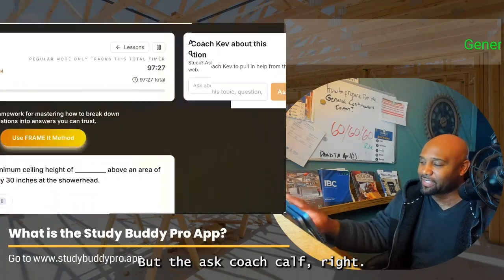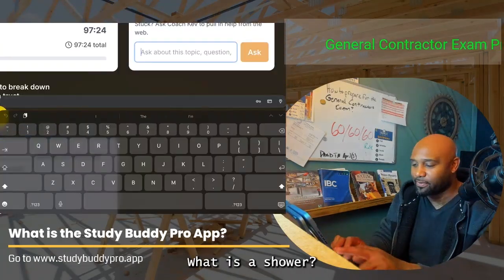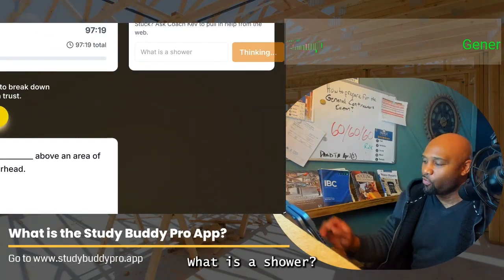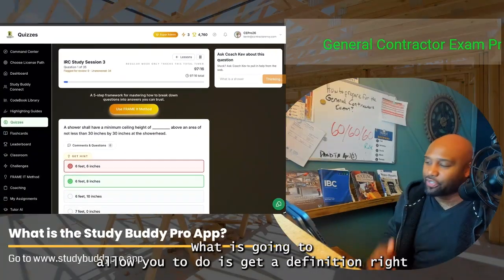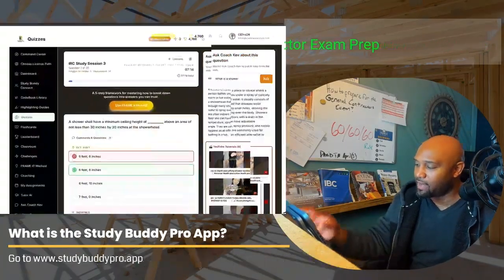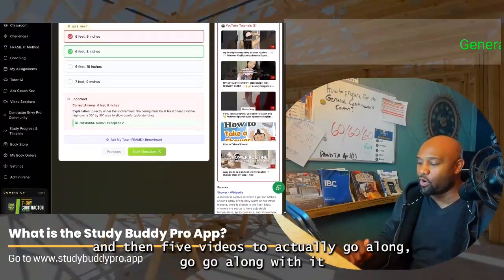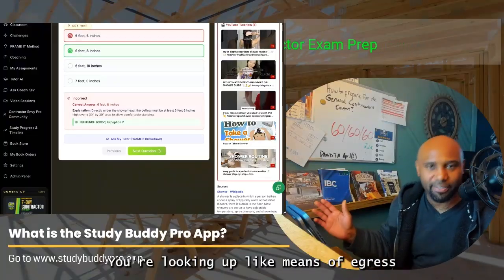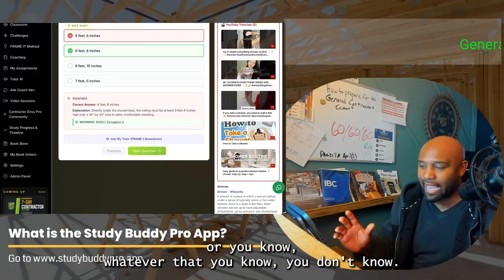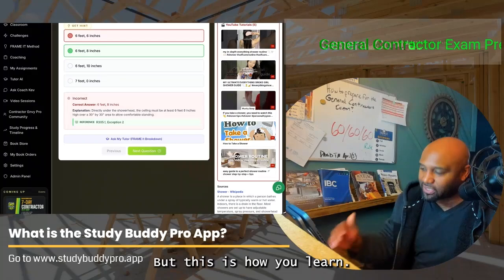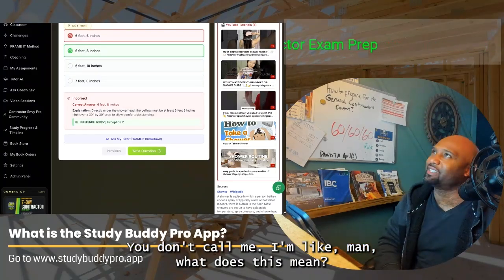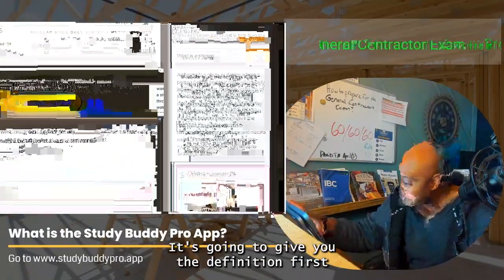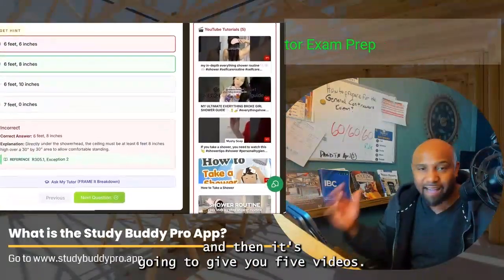But to ask Coach Kev, what is a shower? I hope you're looking up more complicated things. What it's going to allow you to do is get a definition, and then 5 videos to go along with it so you can learn more. So for more complex things you're looking up, like means of egress or whatever you don't know, this is how you learn. You don't call me and ask, man, what does this mean? You go right here. Ask Coach Kev about this. It's going to give you the definition first, and then it's going to give you 5 videos.